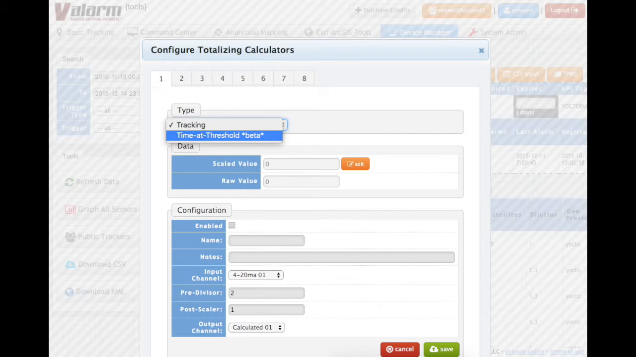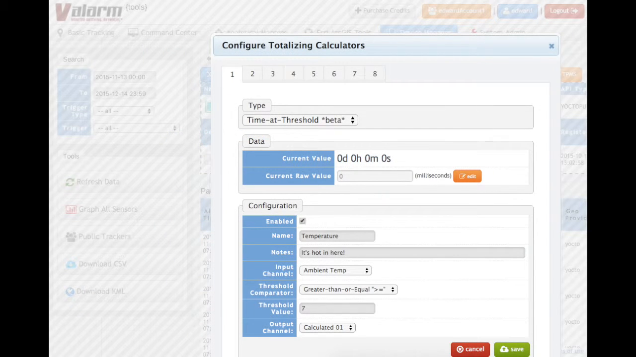Configure your time at threshold totalizer to your liking. The data is up top, still at 0 in this screenshot. Check the box to enable your totalizer, then type in a name and any notes. Choose the sensor you'd like to use for your input channel. In this example, we'll be using ambient temperature, and then select your threshold comparator, either greater than or equal to, less than or equal to, or equals exactly.